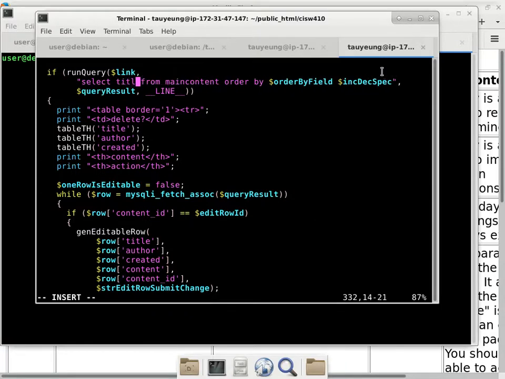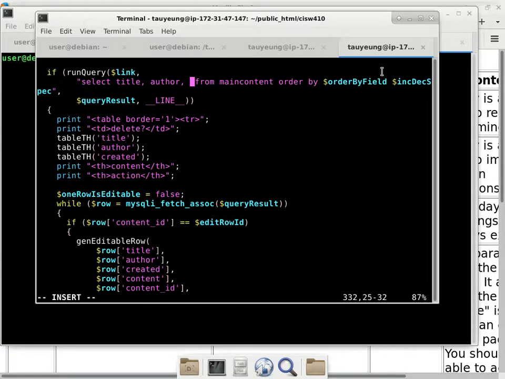So I definitely want title. I want author. I want created. I want content. I want content ID. I also want subject ID. But in order to be more clear, I can now specify this is main content dot subject. Oh, actually I take it back. Yep, this is subject dot subject. I don't need to know the ID. I just need to know what name it is.